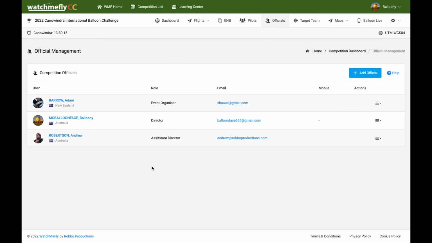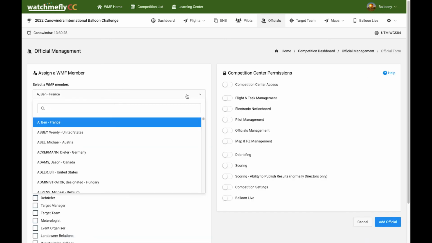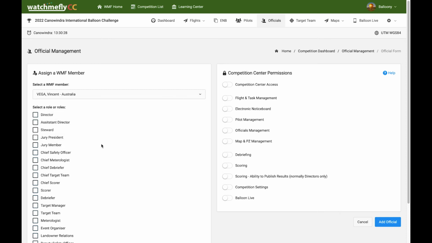Your officials, you want to make sure that anybody you want to have access to the competition center and to the different functionality, you're able to manage those here in the official management tools. So you can come in, add an official. So we might say that we want Vincent Vega from Australia to be, we'll make him a chief scorer, and you can give them access to the various tools. So going down the list here, we have Competition Center access. So that allows them to log into this event within the Competition Center. Flight and task management, this allows them to add and edit and modify the flights and the tasks.